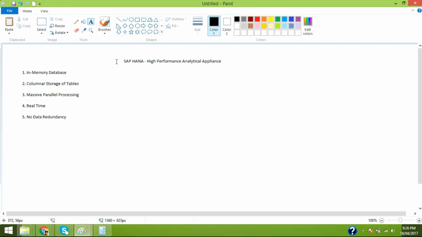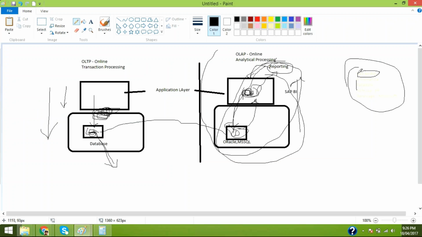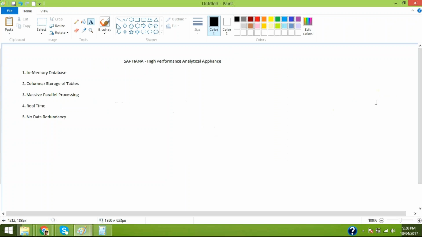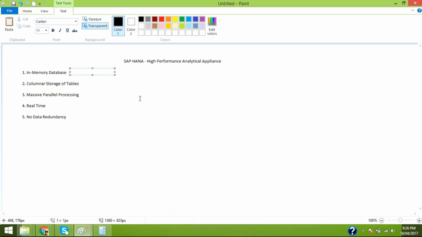Before going into these individual features, at the end of the day you're going to do reporting, and your reporting needs to be faster and real time. We know that these other tools are neither real time nor fast. That's the first thing. So the first feature that makes SAP HANA what it is, is the in-memory database.